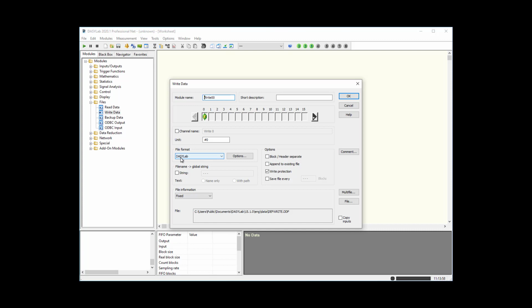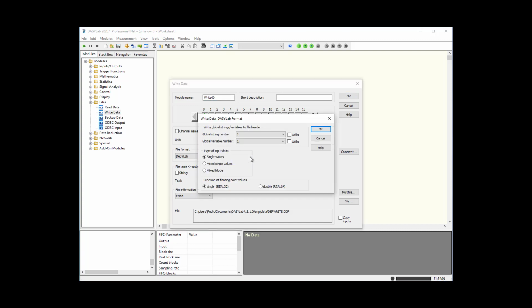Initially, let's do DASYLab. I'll click on Options. The DASYLab format doesn't have a lot of options, mostly which global variables and strings you want to store in the header, and then whether you have multiplex data or not. The precision of the floating point values gives you the choice of single or double precision. I'll choose double because that would be the largest binary file that DASYLab would create.